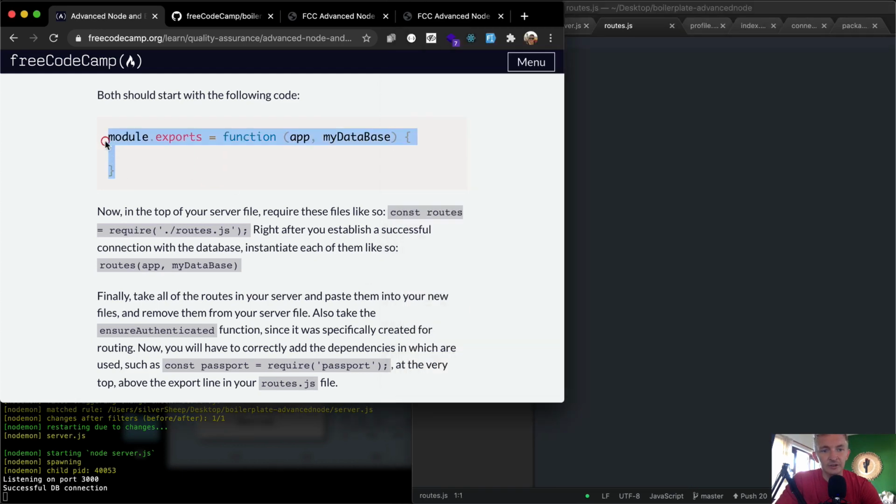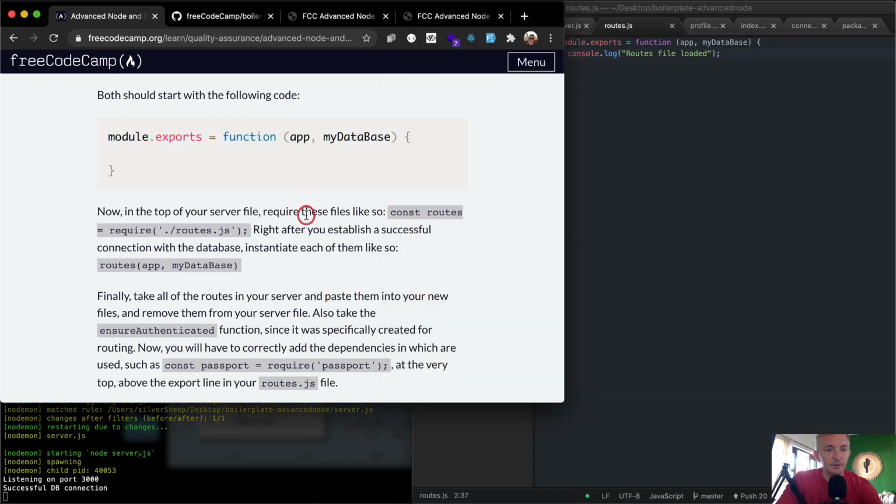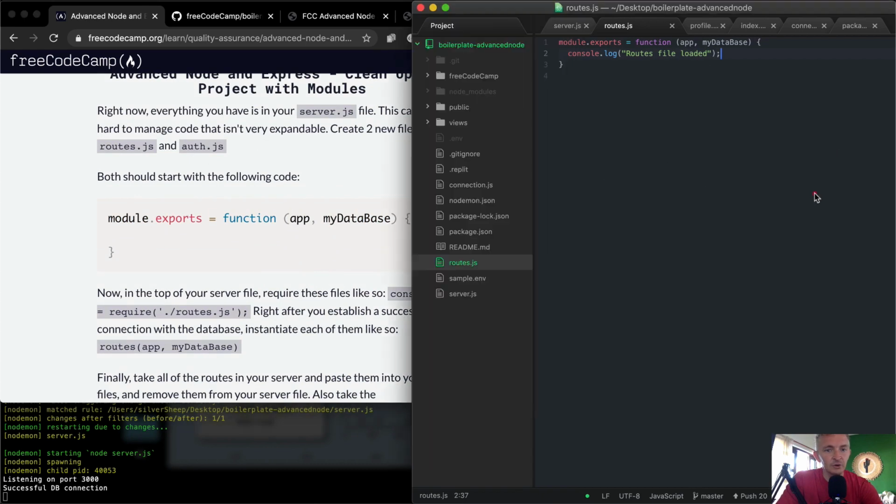They want us to start each one like this. This is just the way that we do it. module.exports = function, like that. And now I'm just going to add console.log, routes file loaded. This is just going to make sure that we're not getting an error of not loading the file properly. The other one is going to be auth.js.